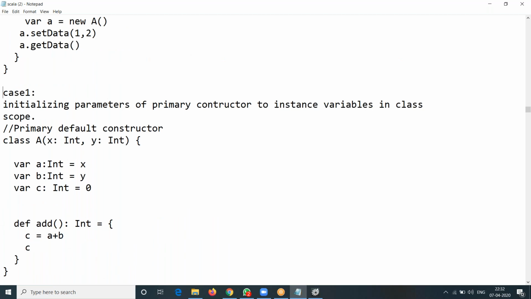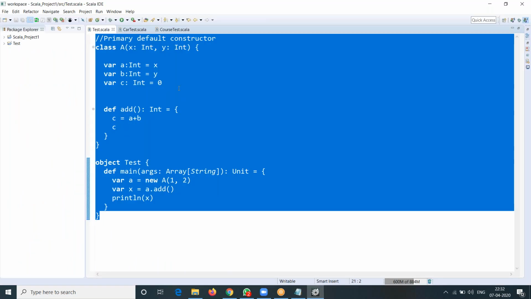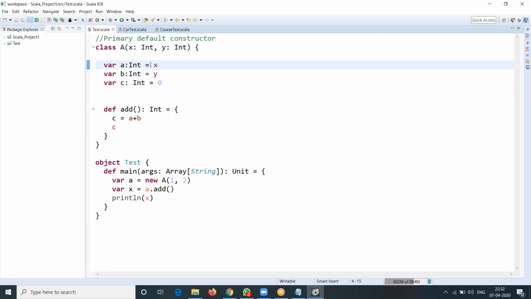So this is case one: initializing instance variables in the class code. That is one thing, and we can do the same with the method also. Test it once, sir.